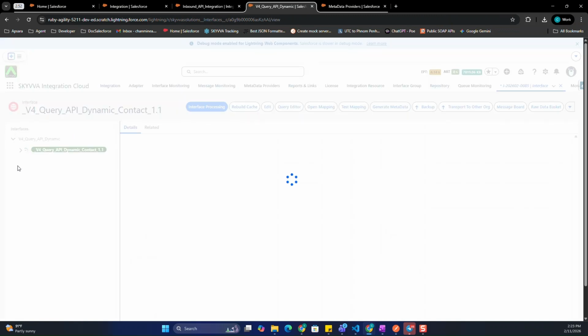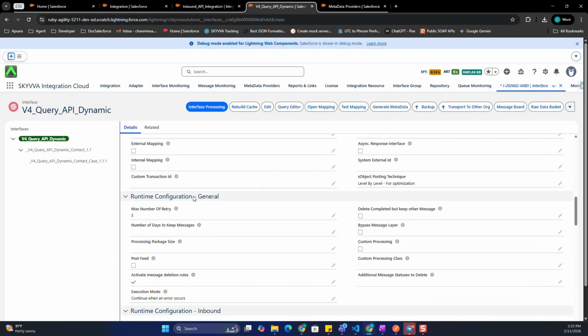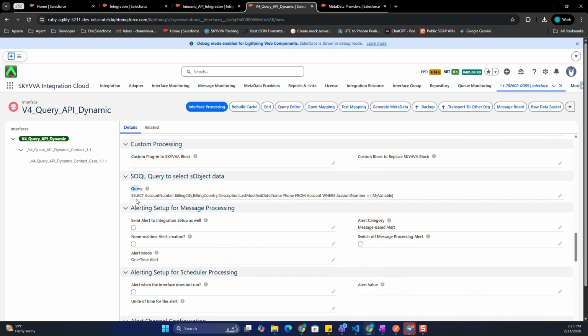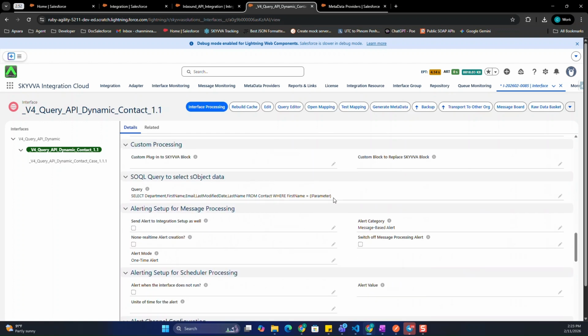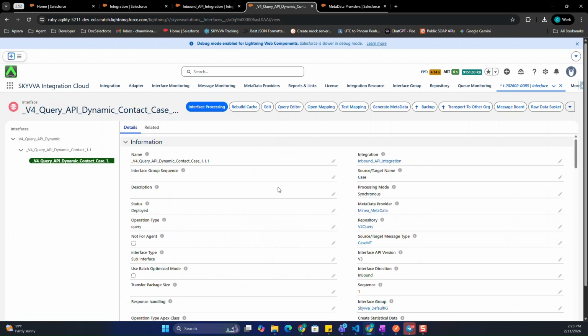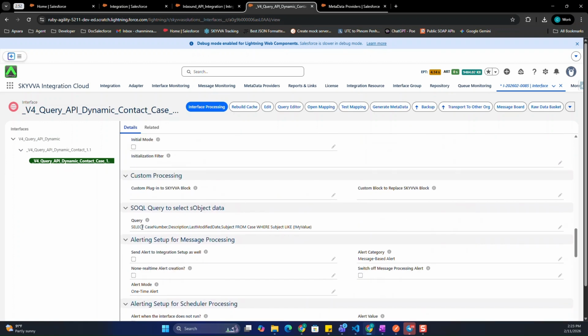After we saved the SOQL, on the interface, you will see the select statement of the account here, and here is the select statement of the contact. This is the select statement of the case.